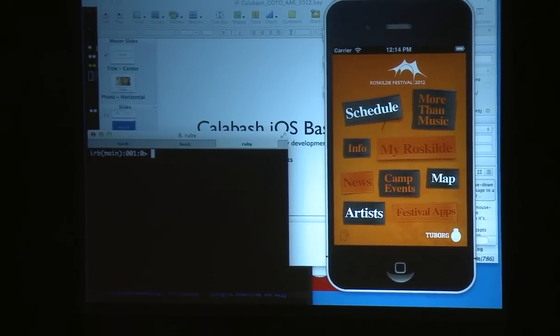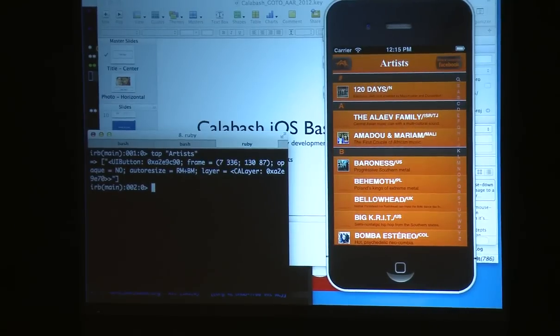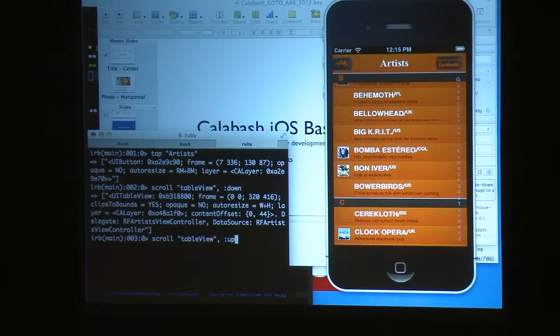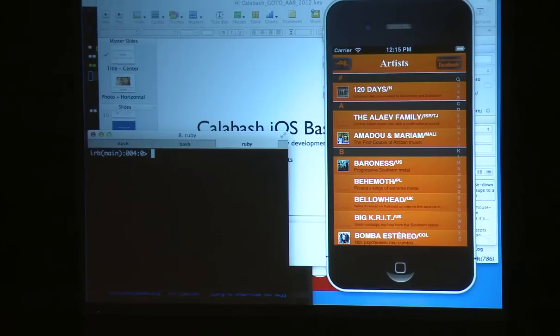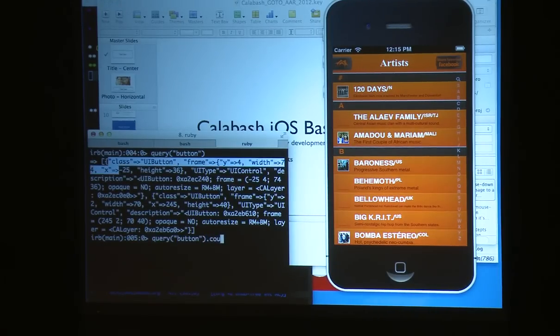So for instance, let's tap artists. And I will actually interact with the scroll, table view, down, or up. Okay? Or, I can't remember what this thing is called, but I can inspect it. Okay? So query, button. A lot of buttons. All this information is actually an array of hashes, an array of maps. And you can see there are 2 buttons, which are those 2.